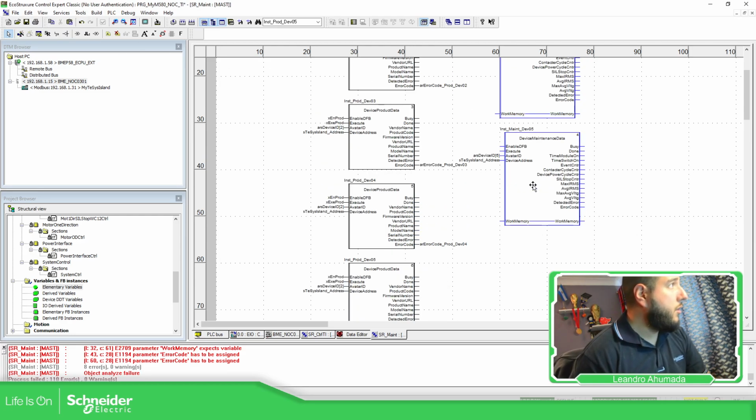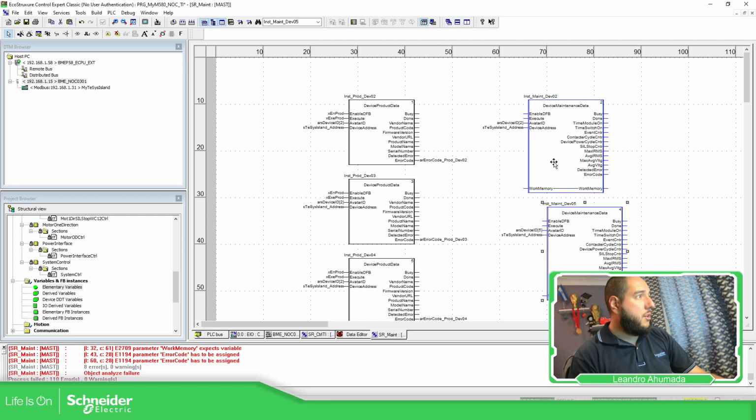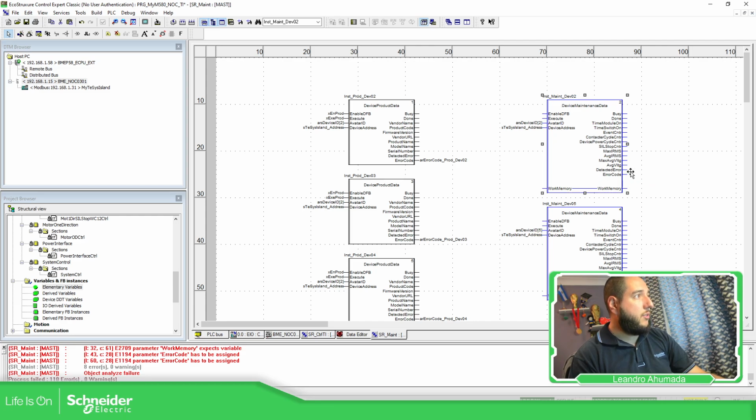Okay. Now something similar needs to be done on the other side over here, but it has a few tricks. So error code, data selection is going to be maintenance device 02, and here device 5. And if you put this like this, you probably get an error because there are a few things missing.